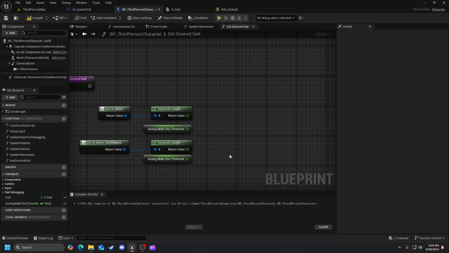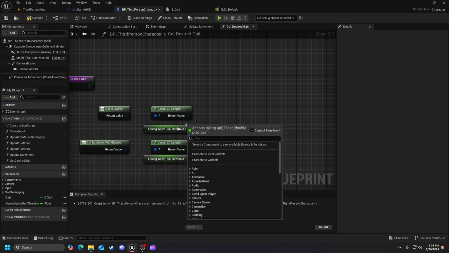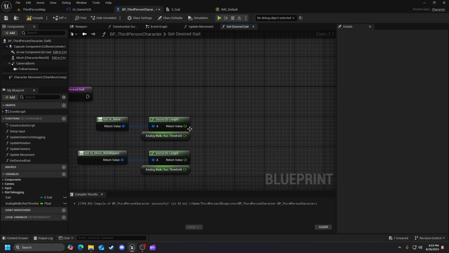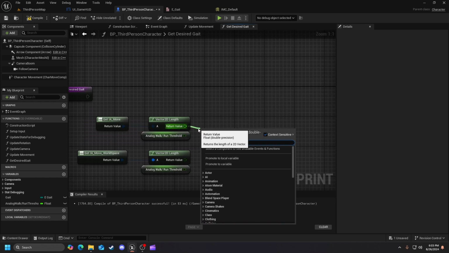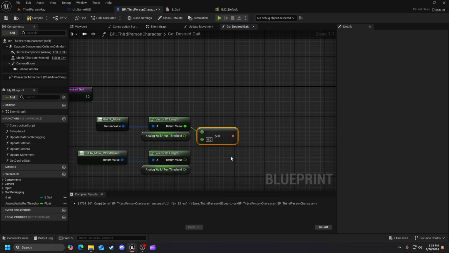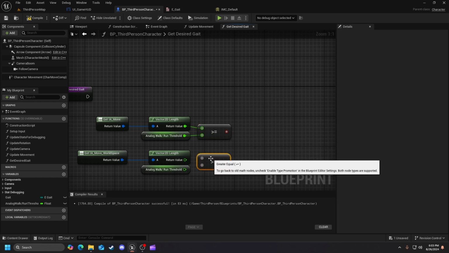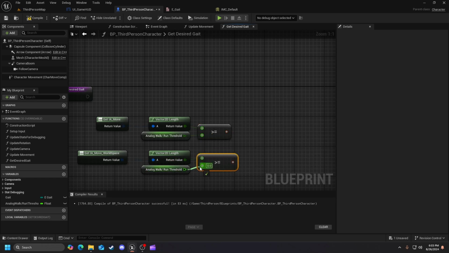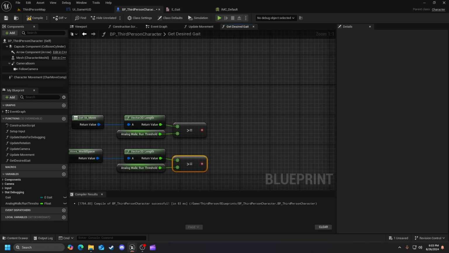and then do it again. So now what we're going to do is we have to compare these values. So we need to drag off the vector length and get a greater than or equal to the threshold. So if our length or our movements are 0 and 1, if that's greater than the threshold, then we are running or we're walking, right? So we're going to copy that and paste, and we're going to do the same thing down here.